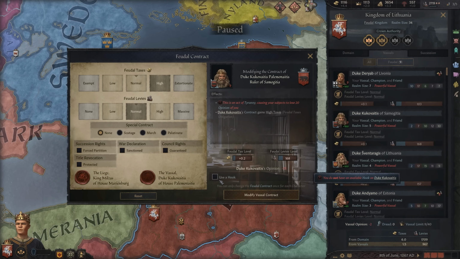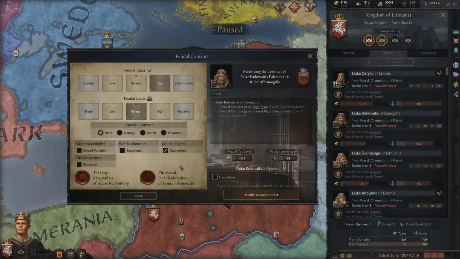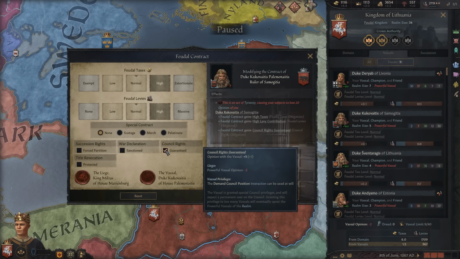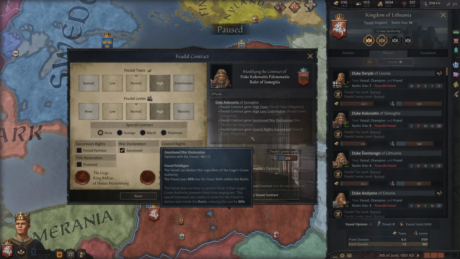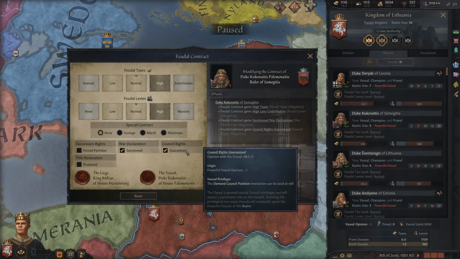So getting that hook allows you to do a little bit more, but you can also grant things like, well, you know what? You're a good buddy of mine. You're a great council member. I'm going to guarantee you a seat on the council, and they'll counteract each other. So what I couldn't do before, I can now, right? These were two tyrannical options, but I've granted him a good right, and I can do this again to absolve the tyrannicalness of both of these things. I'm taking more taxes and more levies, but I'm granting sanctioned war declarations, and I'm guaranteeing him a seat on the council. So those are important things to note when manipulating these feudal contracts.